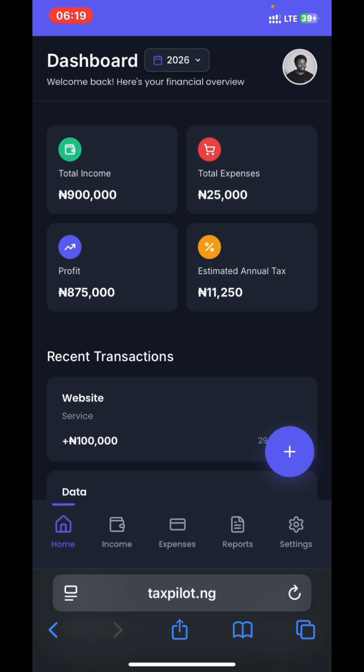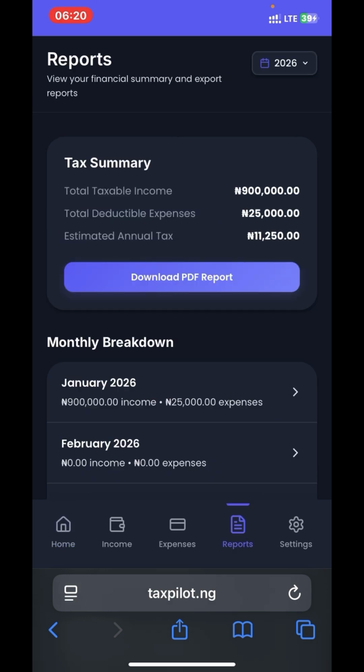So this is the tax amount you're paying for that extra money that you just added, and this is what you pay at the end of the year if you don't make any income again till the end of the year. So once you're done, and then maybe at the end of the year you want to export the data regarding the transaction, the income and the expense that you've added, just go to the reports tab, and then you have the tax summary here. You can just download this, click on this download PDF report.